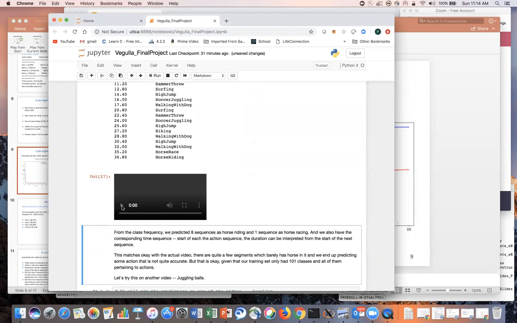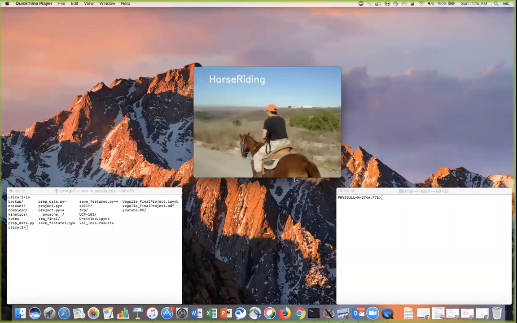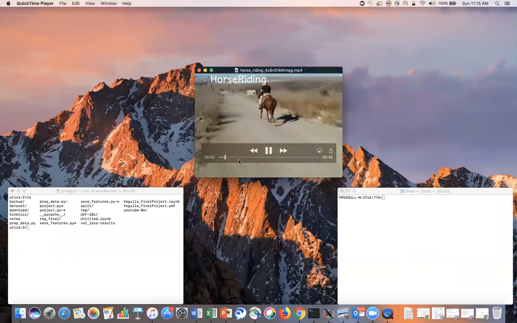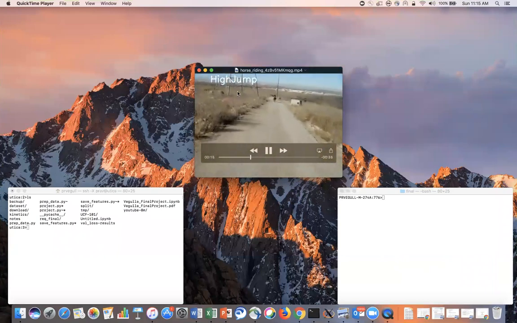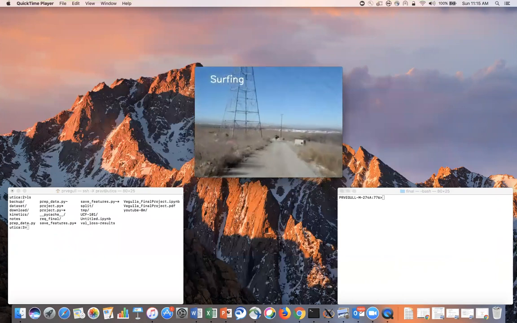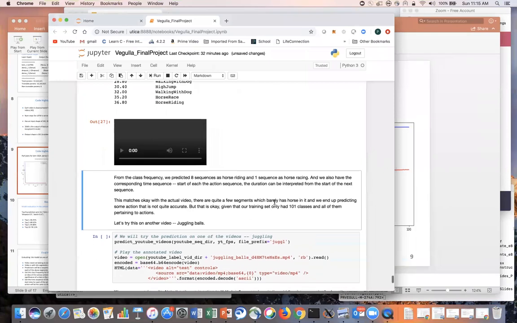I don't know why this video has not loaded. Let's use the one from a standalone terminal. So that's the video that we saw earlier, where it predicts horse riding and so on and so forth. And you see a bunch of misclassifications, in the sense that this is clearly not soccer juggling, but it has to do with the categories that we have in our training data set. Let's move on to another video.